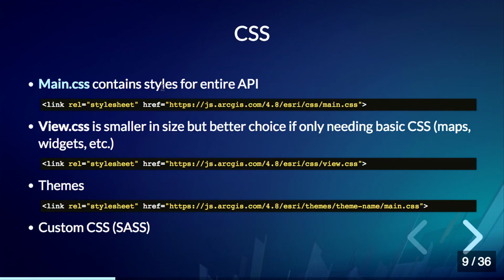We also have a few themes available that apply a color scheme to all of the widgets in the API. There's things like light and dark and purple and green and blue. You can use the themes, and they're under theme name/main.css, and there is more information about the available themes in the SDK. And then finally, the last option, if you want the most control, that's using SASS. And if you're using SASS, there's a demo app in the JS API Resources directory that will help you get up and running if you're already familiar with using SASS.